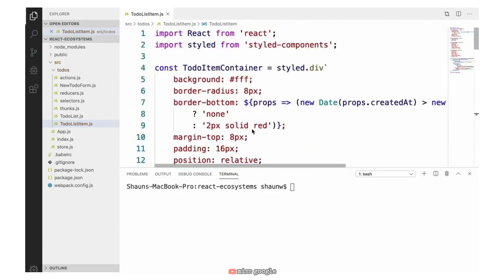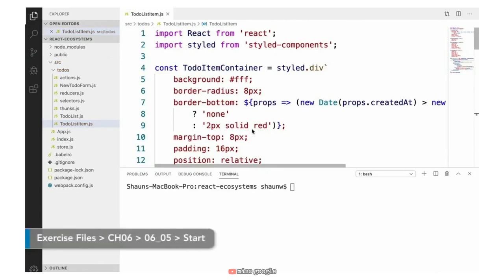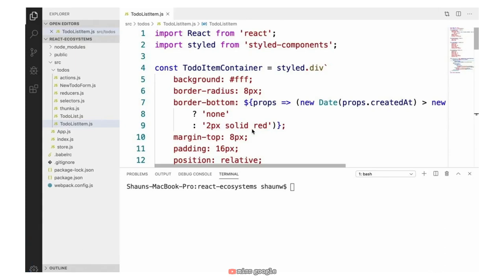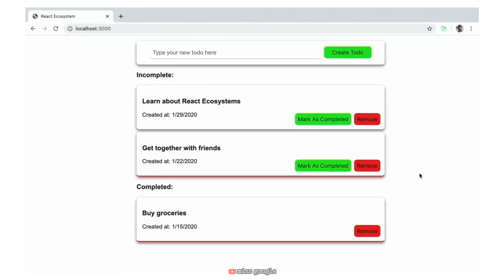In a previous video, we added props to our to-do item container styled component to make it display differently depending on whether or not a to-do was older than a certain number of days. But here's the thing. Currently we're displaying it on all of our to-dos, the incomplete and the completed. Wouldn't it make more sense to only show that custom styling on the incomplete to-dos?